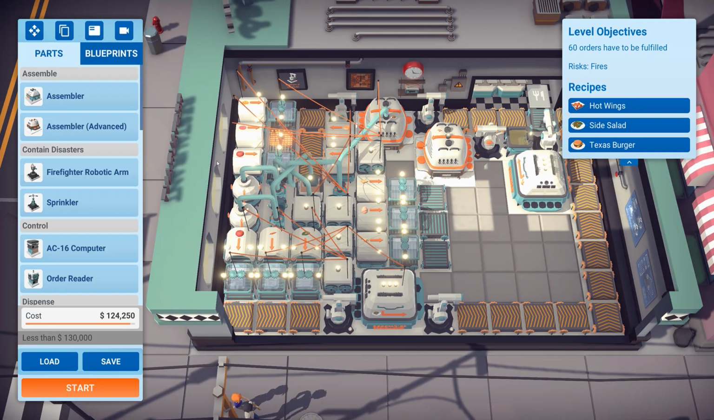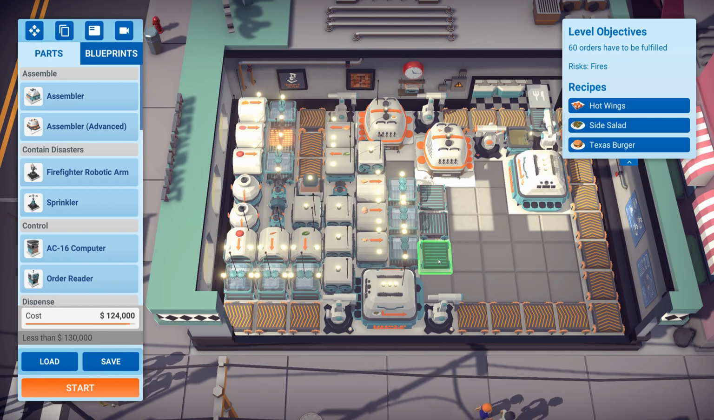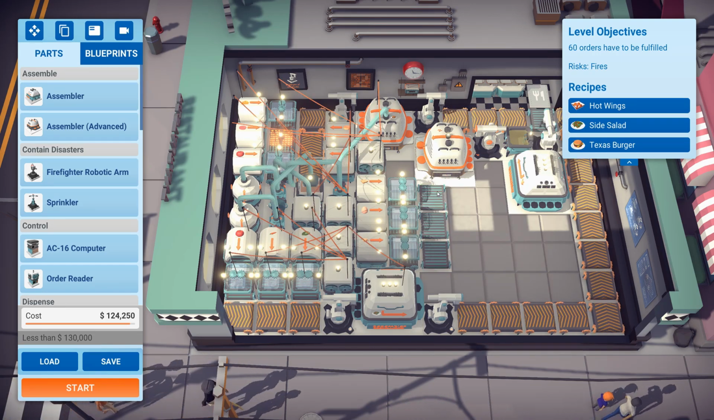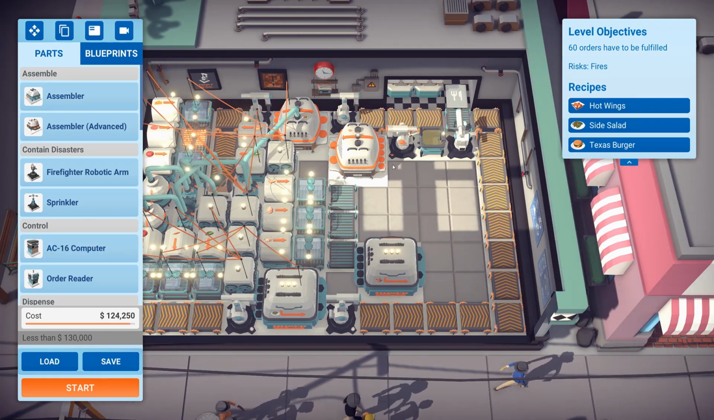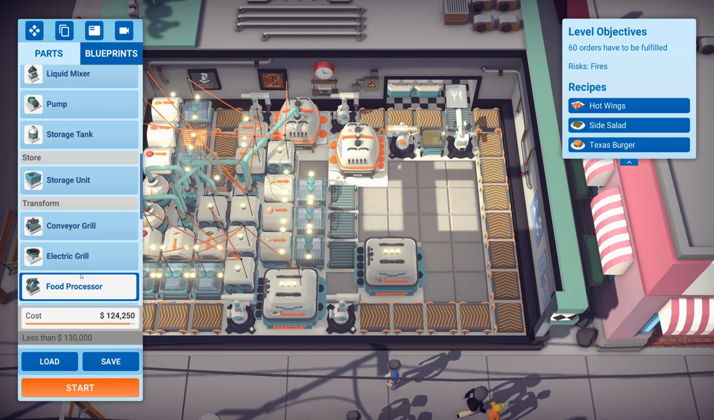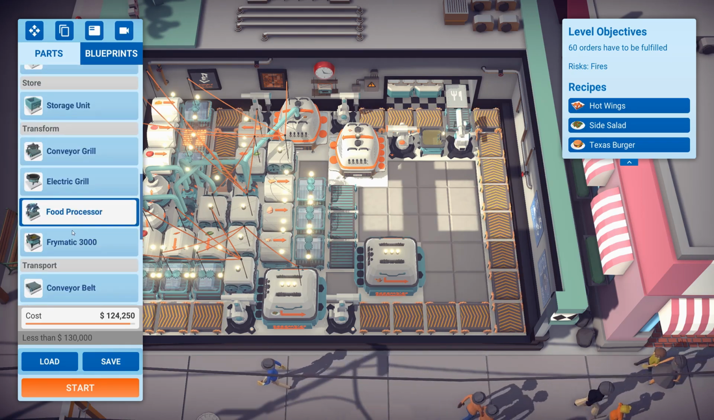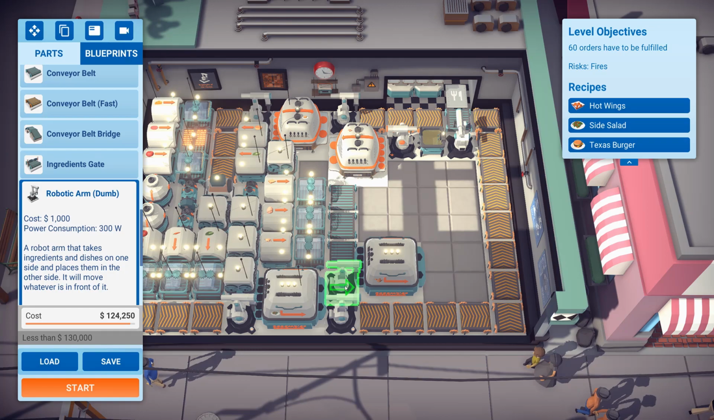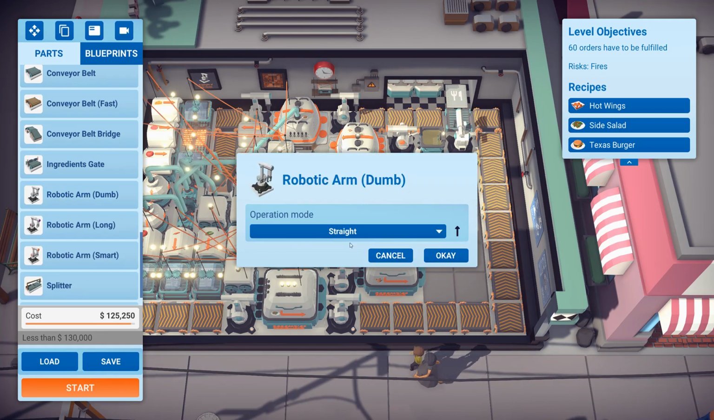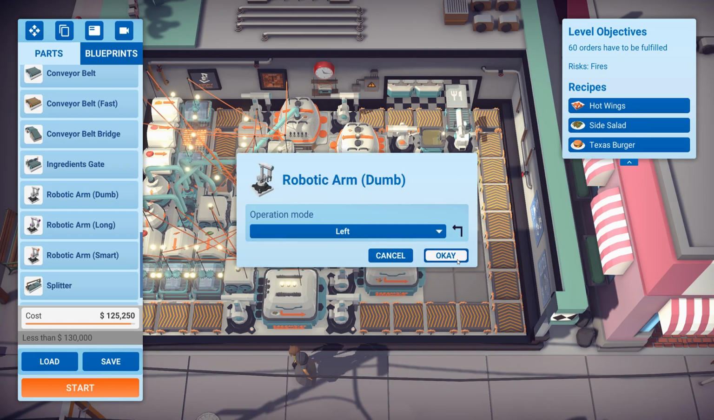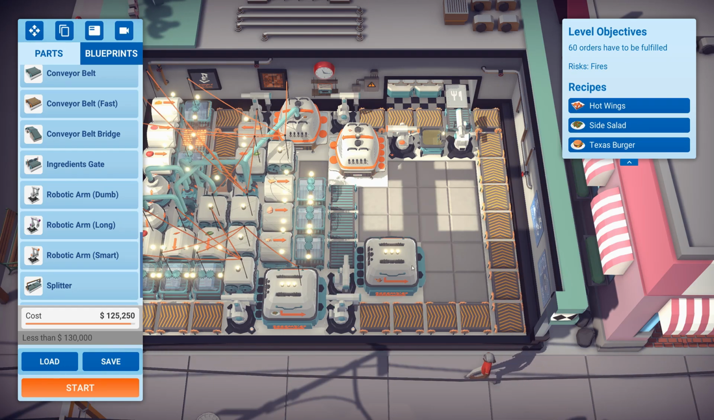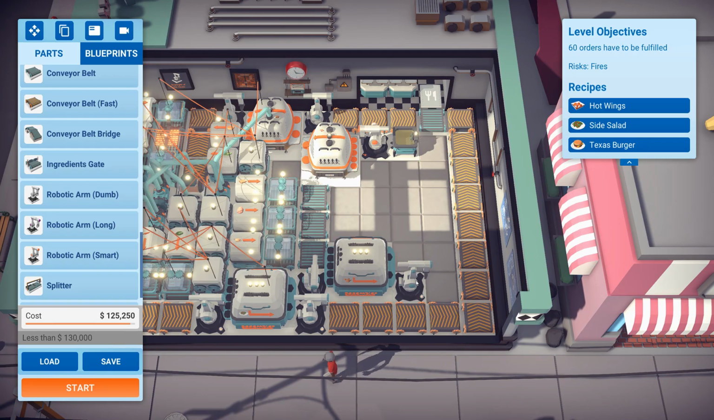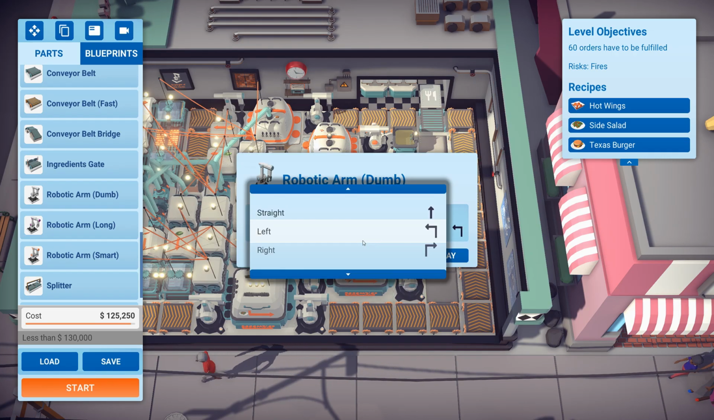Okay. This is just a cluster. Just completely ignore the cluster, team. We're gonna put this way. Get everything going that way, and then I can go and grab an arm, which I forgot. A dumb arm. And specifically, I'm going to the left with it, so we're gonna do this. All of this will come out, go into this assembler. This can go straight now.